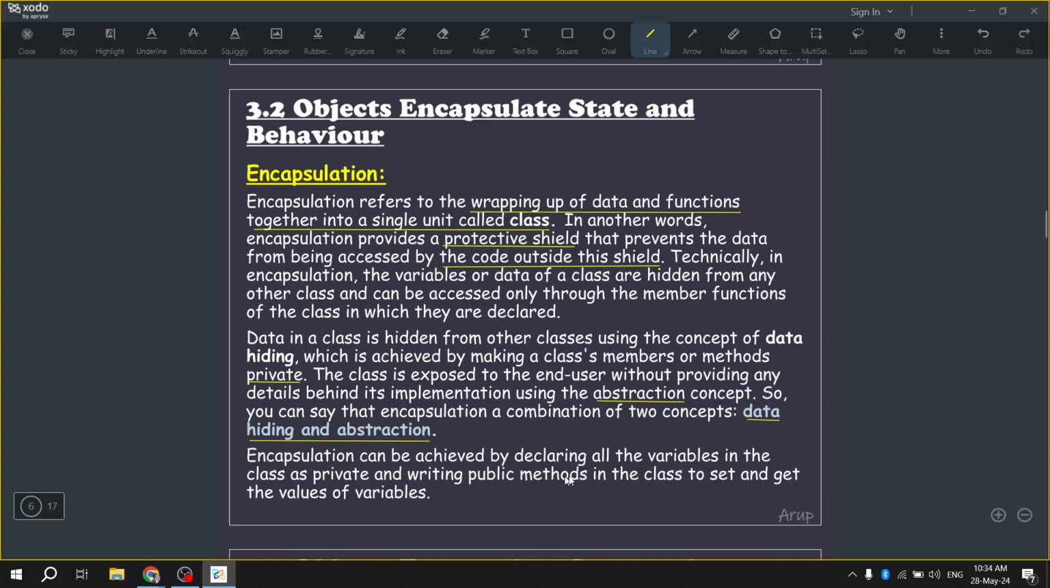Encapsulation can be achieved by declaring all the variables in the class as private and writing public methods in the class to set and get the values of the variables. Variables should be private and the methods or functions we create should be public. This is the main thing of encapsulation. We will practically implement it in today's class later.